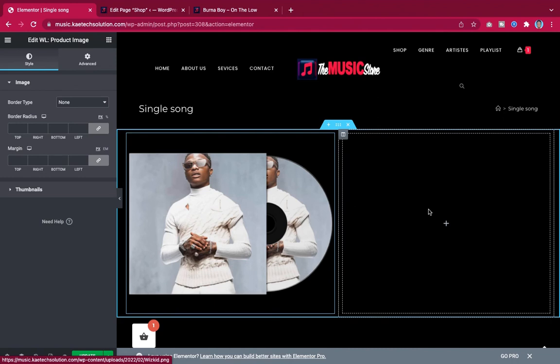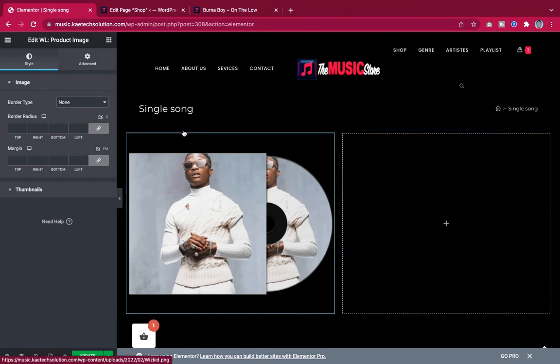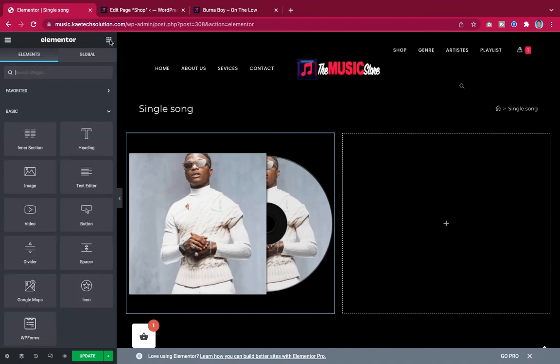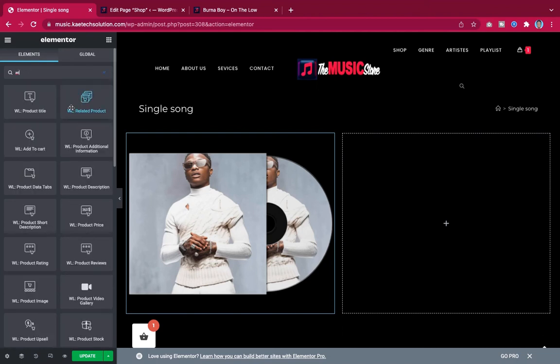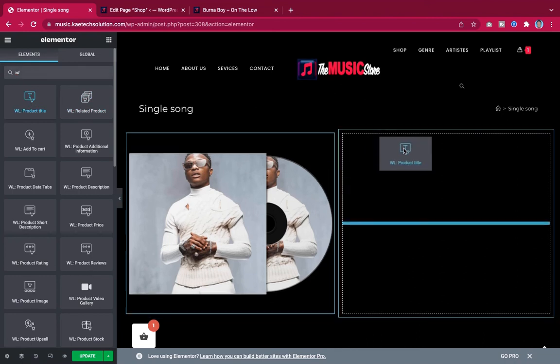Now here I want to show the title, I want to show the review, and then I want to show the price, and then download. So what I'll do is I'll come here again, click on this grip icon over here, and then select an element that I want. So search for a widget, let's say WL again, and then I'll come to product title. So I'll put the product title over here.